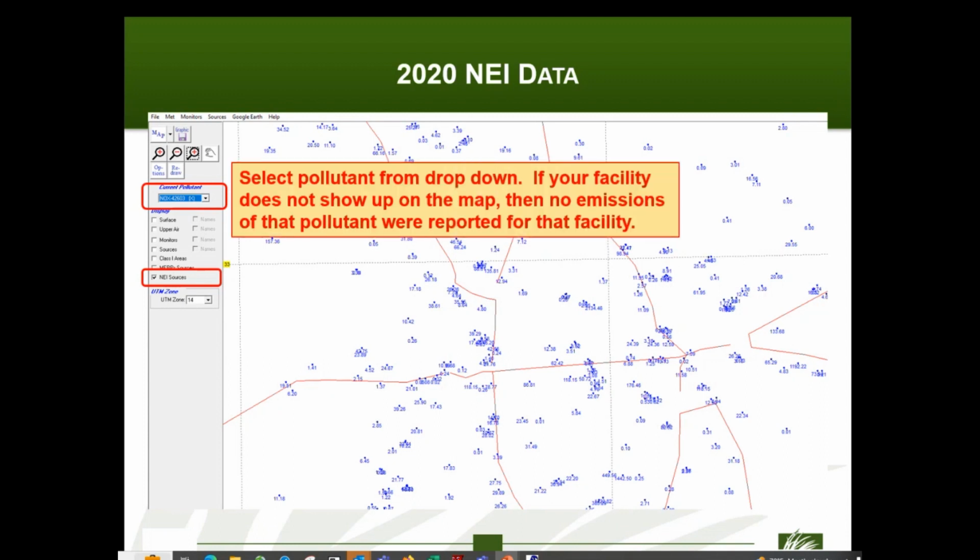So if you are interested in some facility and it doesn't show up on this map, you can assume that no emissions of that pollutant are reported for that facility. You may have a site that didn't report any NOx emissions, and so it would not show up on here. If you picked another pollutant like PM2.5 and it did emit PM2.5, then it would show up. But in this example, we're just looking at emissions of NOx.